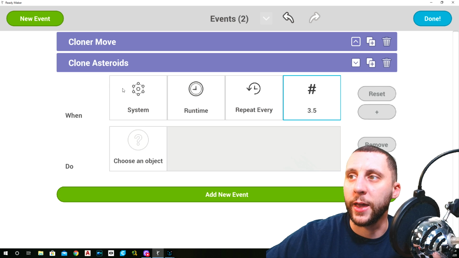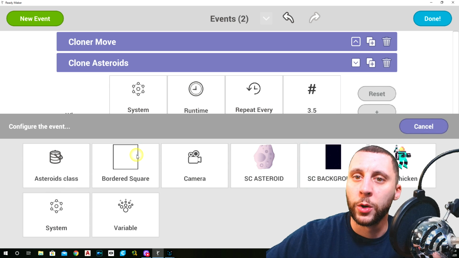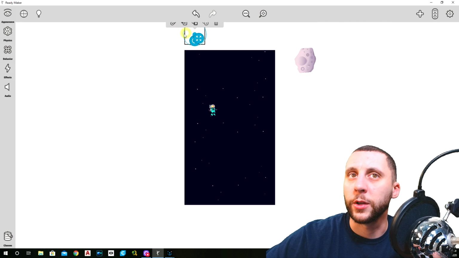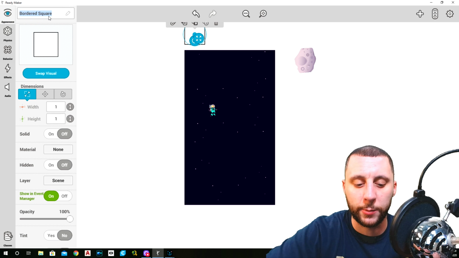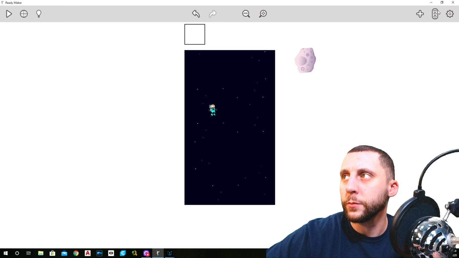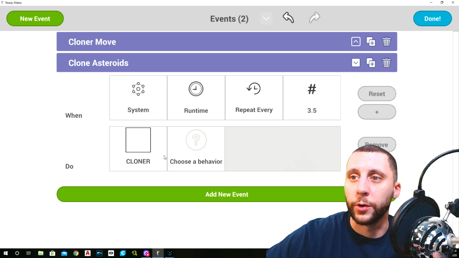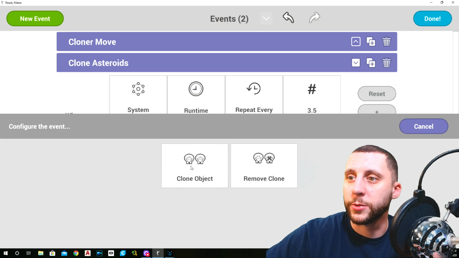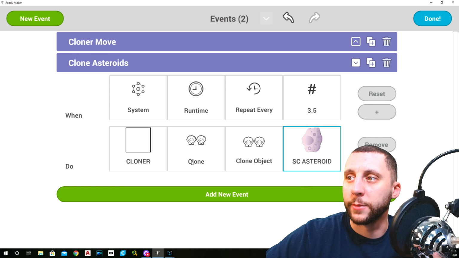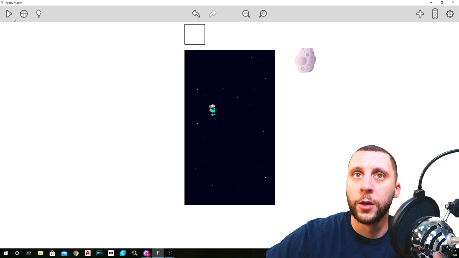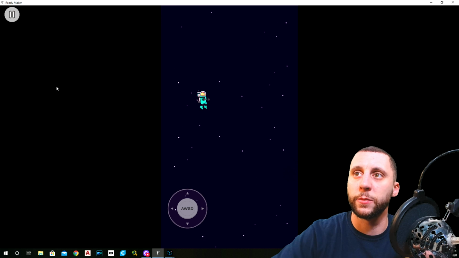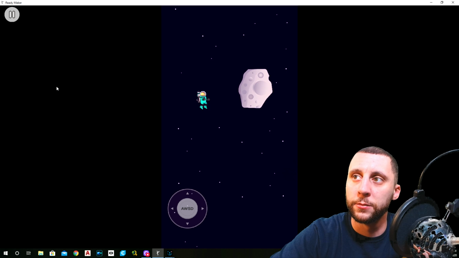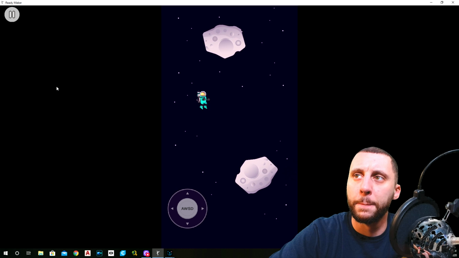So basically it's saying, hey, every 3.5 seconds in the game, we want the cloner or the bordered square. By the way, if you want, when you click on this and appearance, you can change the name of this to cloner. So now in here you can say, now the cloner, when that's going to clone an object, and it's going to be the asteroid object, and then hit done. Okay, so hit play, and you'll see that just about every 3 seconds, which we have the cloner set on, we get an asteroid that comes out. 3.5, I think we did.